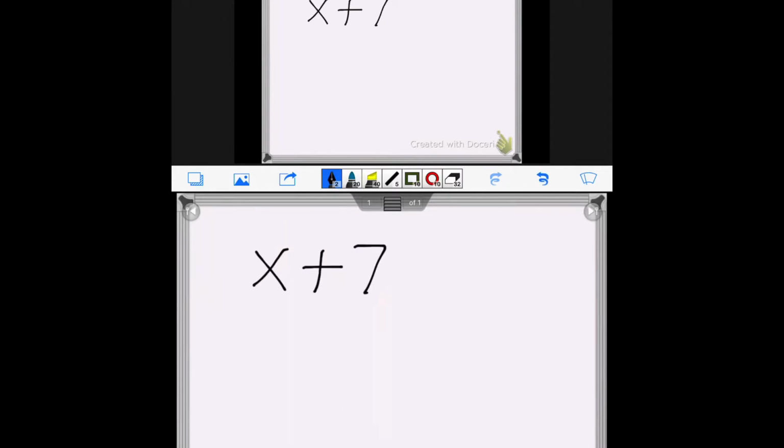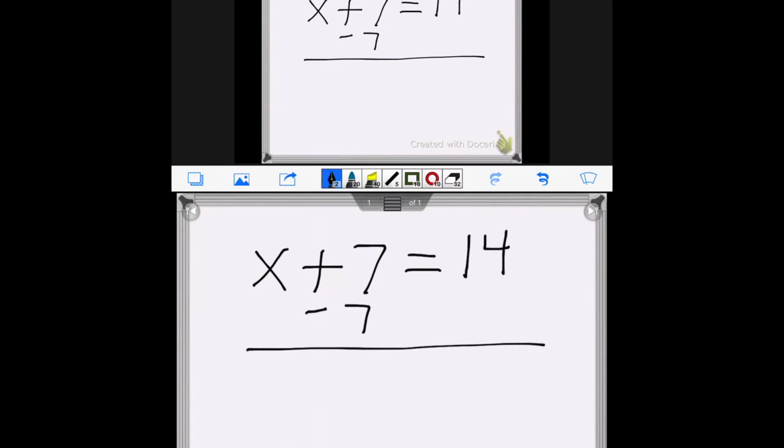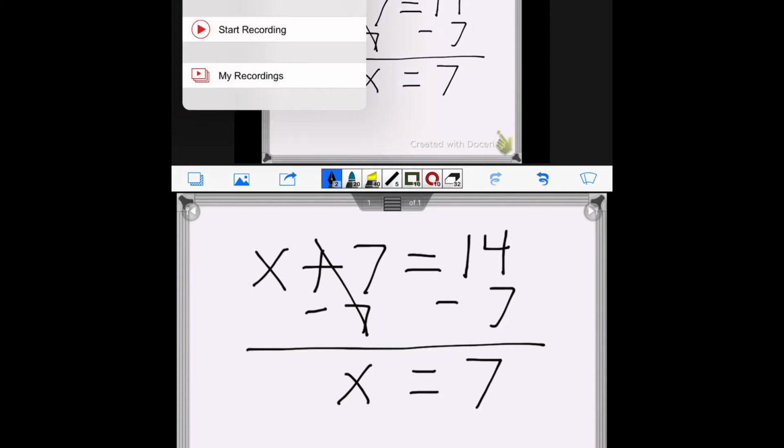I'm just going to do a simple problem. X plus 7 equals 14. Up at the top, you've got highlighter tools, you've got drawing tools, you've got squares, erasers, all sorts of things that you can do. You can also add pages.